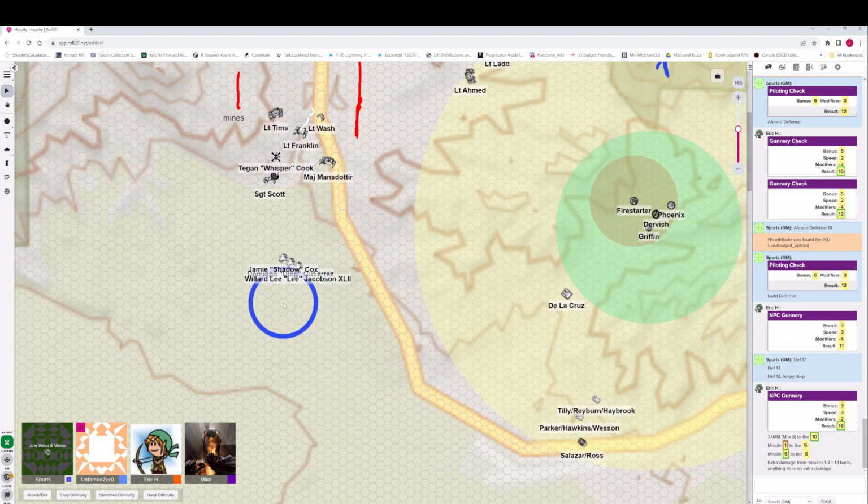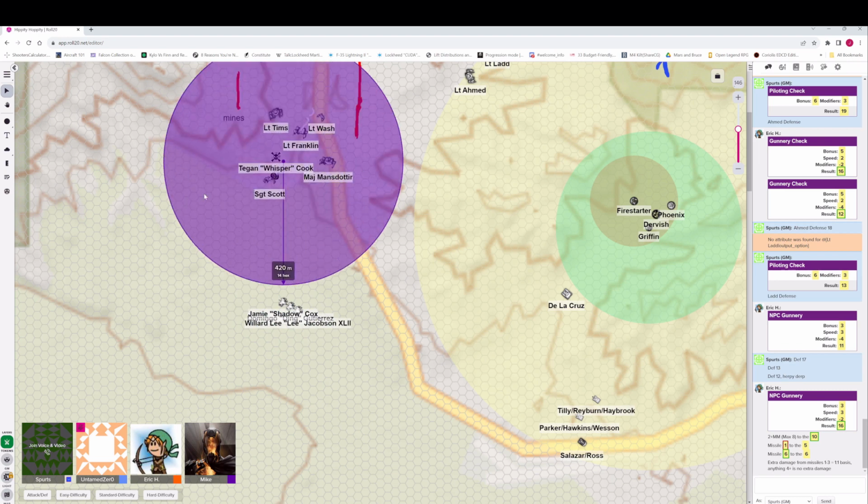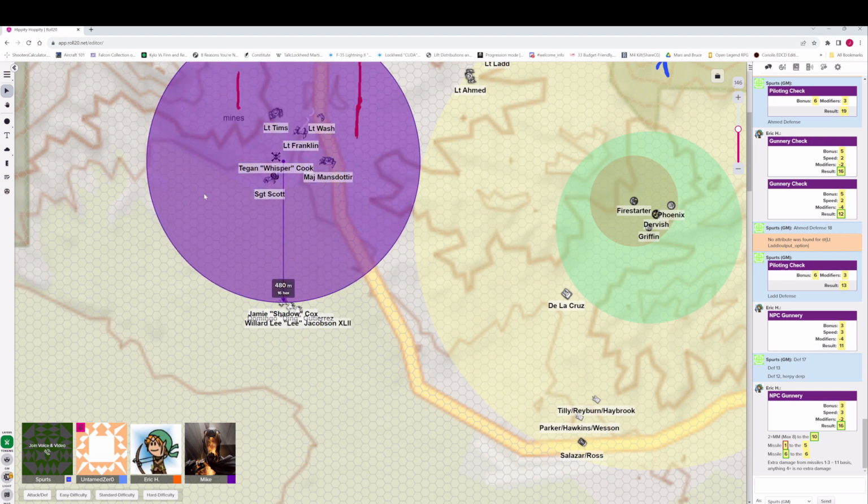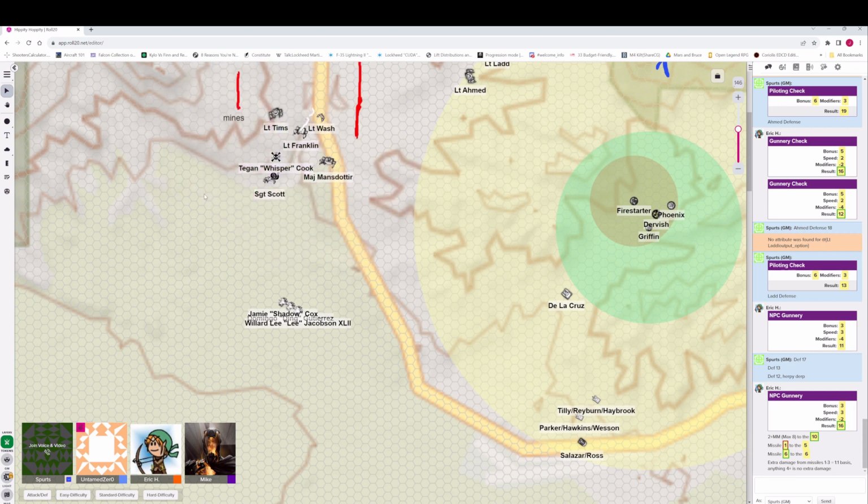1, 2, 3. Might I suggest heading towards the tanks? Yay! Yeah, that's about right. 16. Fast mechs for the win.